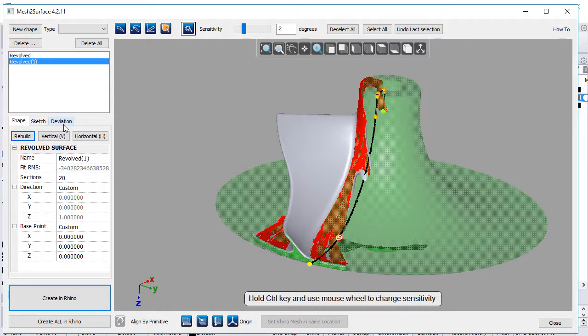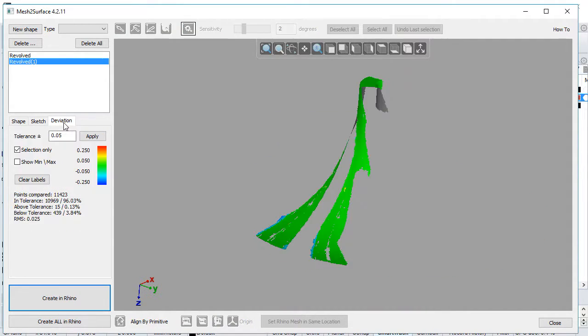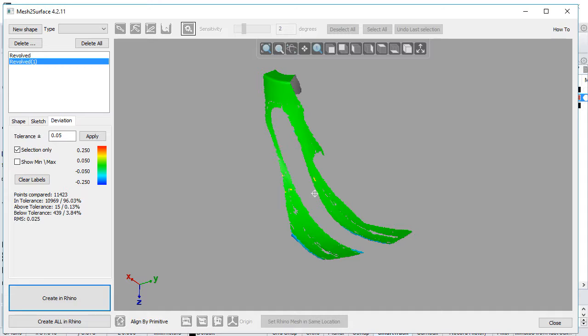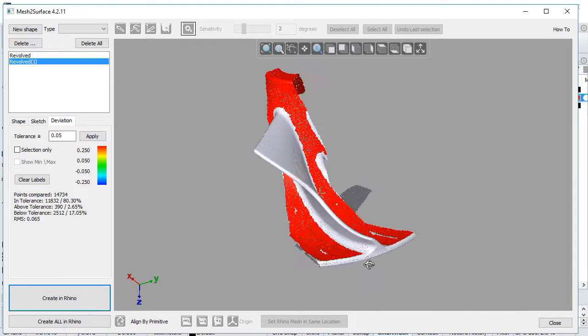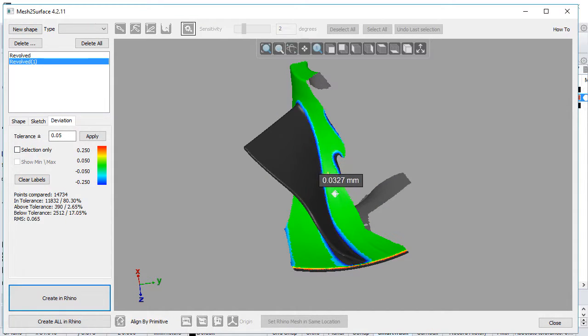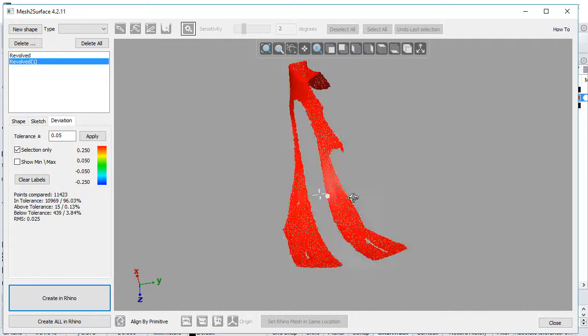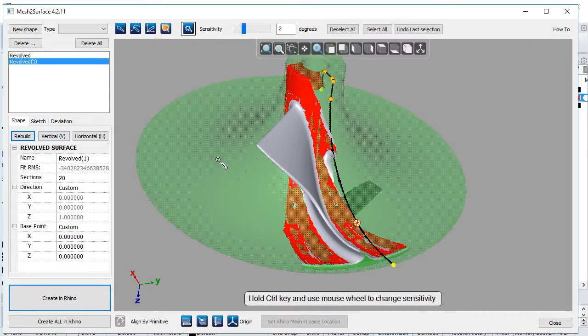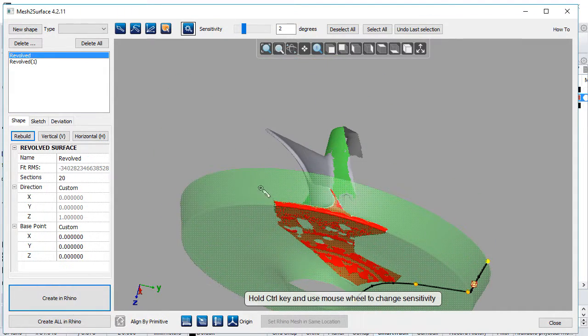The deviation option for any surface displays how the surface approximates the real one, and it gives a full color plot of the results. We can create a tolerance, which is our acceptance area, and we can either display the whole object or only the selection triangles where we have worked on. So I'm happy with this one for this revolved surface. Then I will investigate the other one.